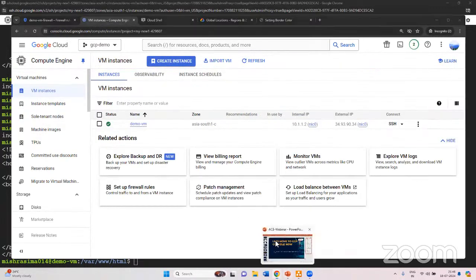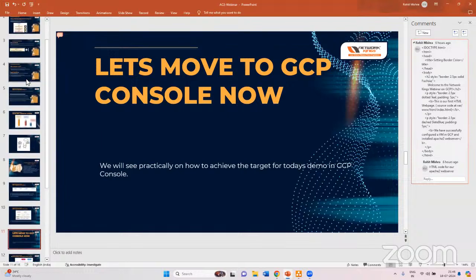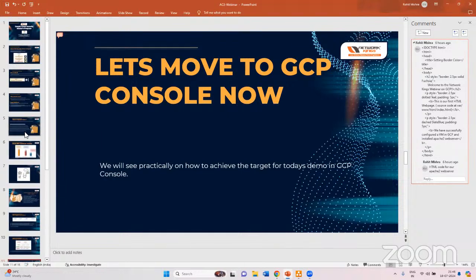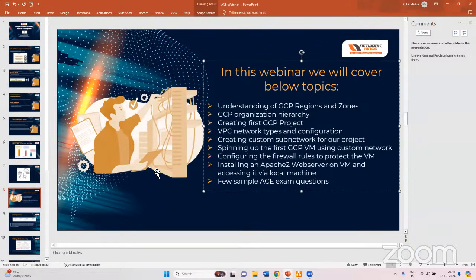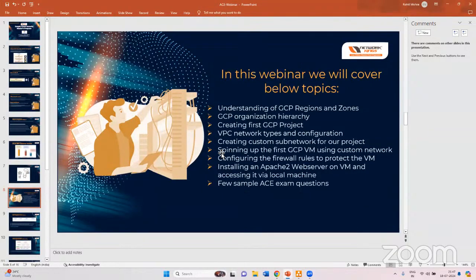So let me go back to this webinar page, and here I will go back to the topics which we want to discuss today. So here you can see what we have done is a basic understanding of GCP regions and zones. We have understood how the GCP organization hierarchy works. We have created our first GCP project, and then we have seen VPC network types, which are two types of VPC networks, default and custom. And then we have configured our first custom VPC network. Inside that VPC network, we have created a custom subnetwork for our project, which we hosted in Asia South 1, which is Mumbai. And then we spun up the first GCP VM using the custom network.